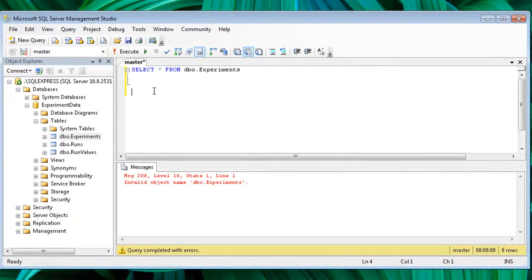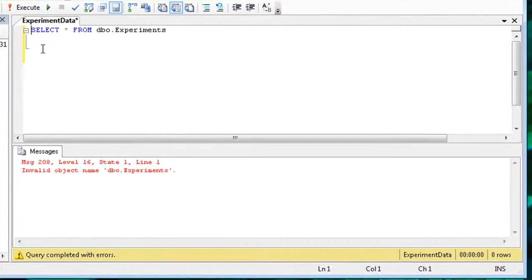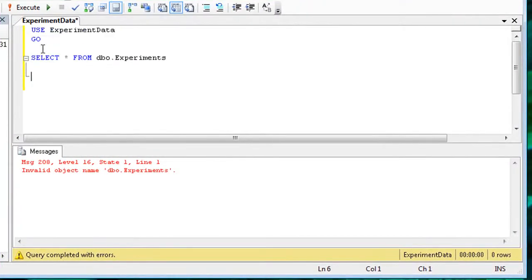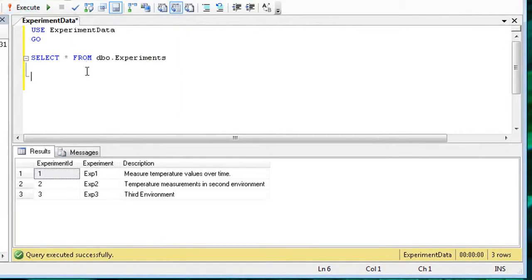In this case, I'm not targeting the correct database. If we look at the toolbar, we can see that this query window is targeting the built-in master database. I'm going to change this to experiment data. Note that you could also accomplish this through one additional line in the query window: use experiment data. Run the query again, and you now see the results window. It shows that there are 3 experiments in the experiments table.